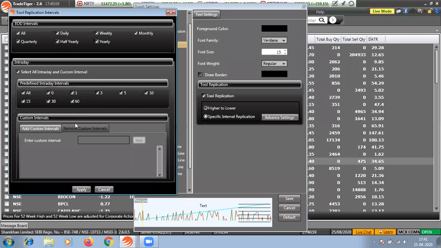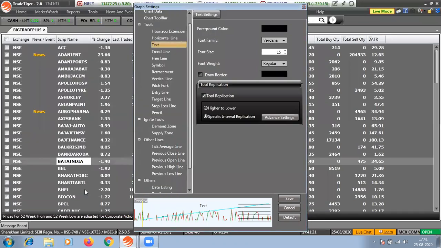Now how to add these intervals? So this is the option here, enter custom interval. In this enter custom interval, the first interval I would like to add is 75. So I will write down this number 75 and then add. Then next is 125, and then again click on this add. Then next is 180. Again click on this add. Next interval is 240. So again I will click on this add. Once done, now apply.